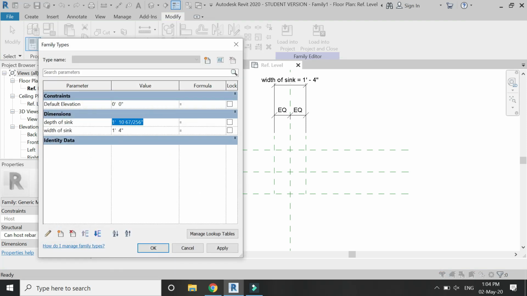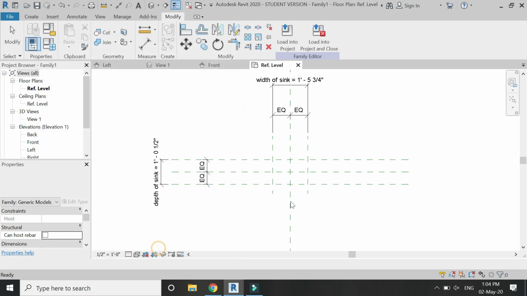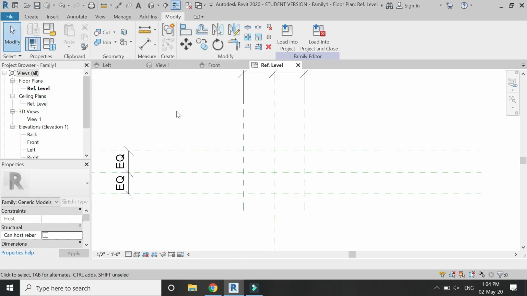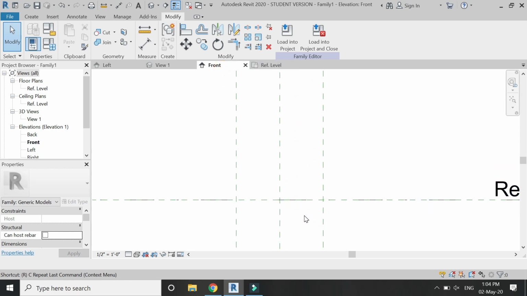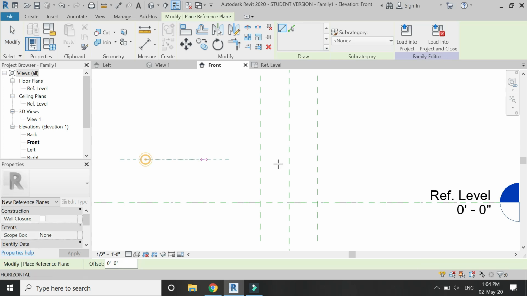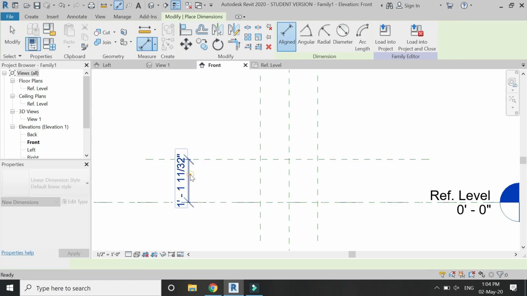In this dialog box, add the values for these two parameters. Then go to front elevation and in here add one more reference plane and assign a parameter for the height of the sink.